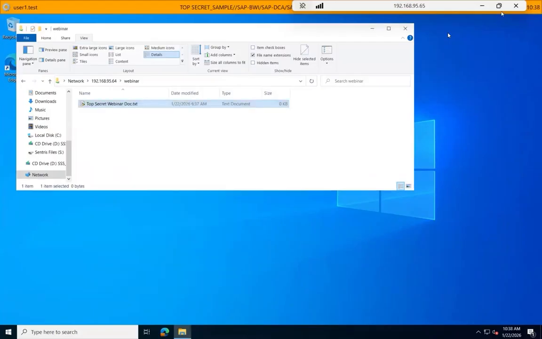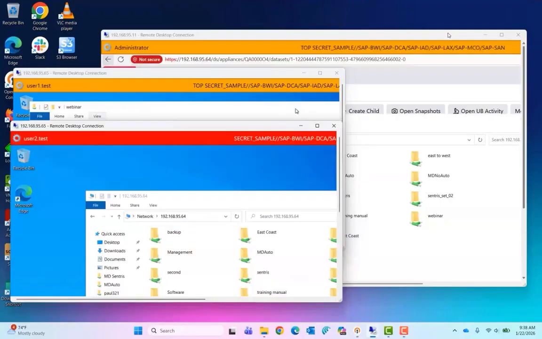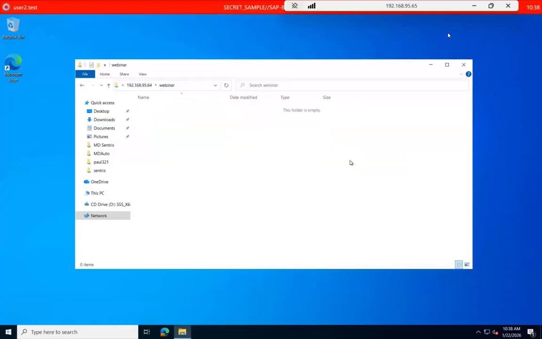Now I'm going to flip back over to user 2, who only has up to secret. And this time I'm going to go into that same share. And as we would expect, that file is not visible to us because while we have access and the ACLs to see the folder and the files, we do not have the attributes for that particular file since it's top secret and we only have up to secret. So it's hidden from us and we can't view that. And so all of our activity has been tracked as well.